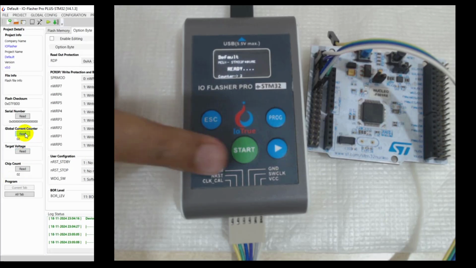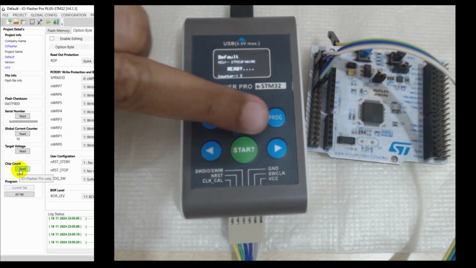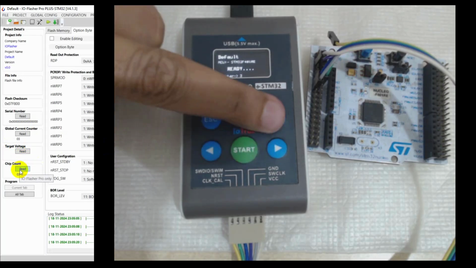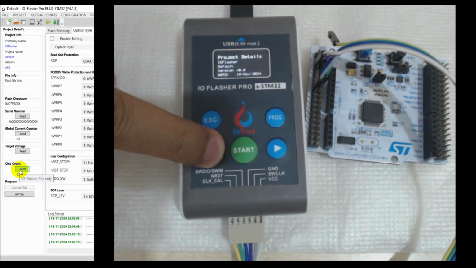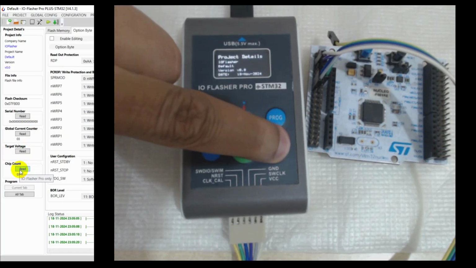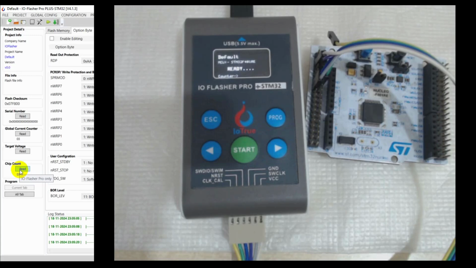Let me do the programming once more. And you can see the counter is 3. I will read the chip counter and the global counter. And both are 3. Now let me change the program from the program button. And I am selecting the another program. So I am selecting program 1. Earlier it was program 0. Now I have selected program 1. And if I read the chip counter, you can see the chip counter is 0, the global counter is still 3.